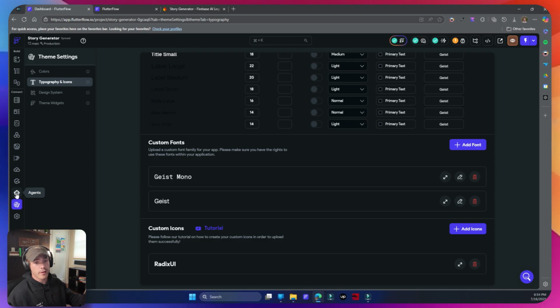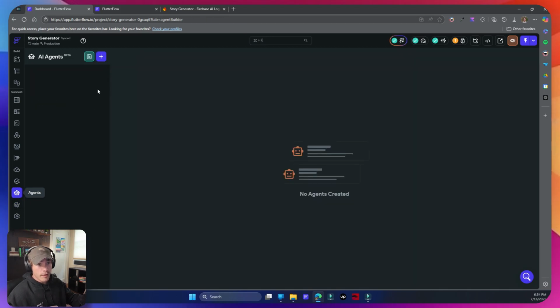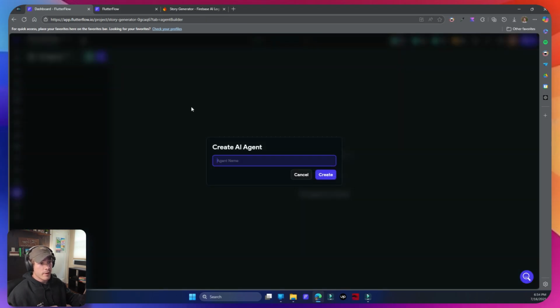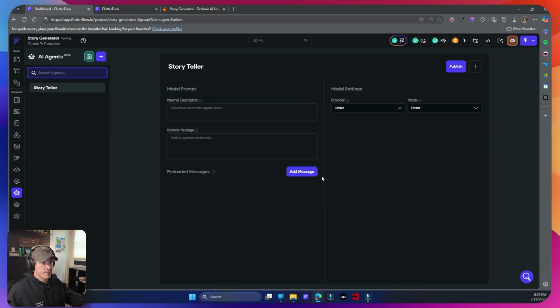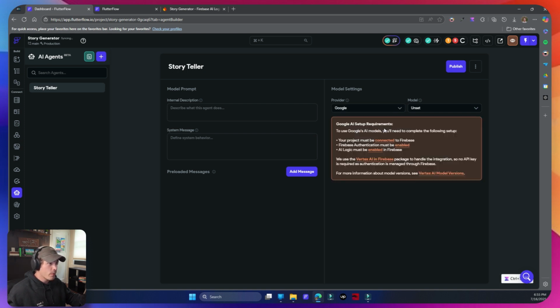We are going to click on this agents tab and hit the plus icon. You can give this any name that you so choose. I'm going to call it Storyteller. Well, if I can spell it correctly, Storyteller, and create. Now here you can select your provider. They offer a couple different ones, OpenAI, Google, Anthropic. We had already set everything up for Google, so we're just going to click on Google.